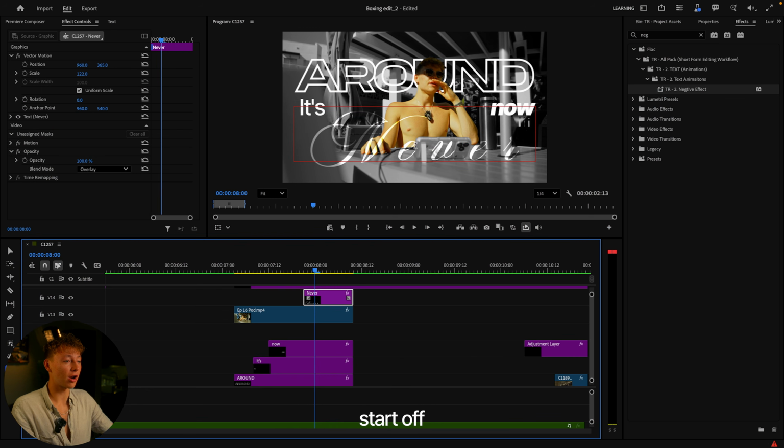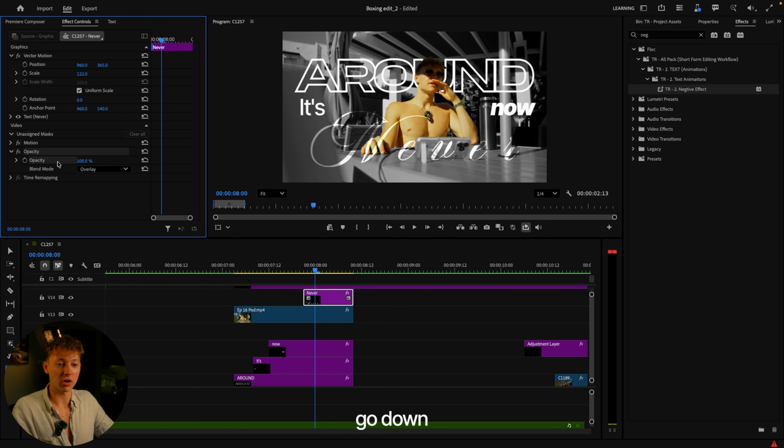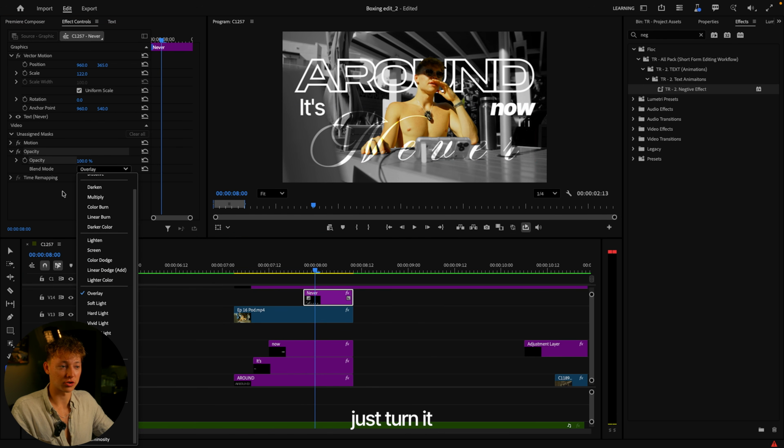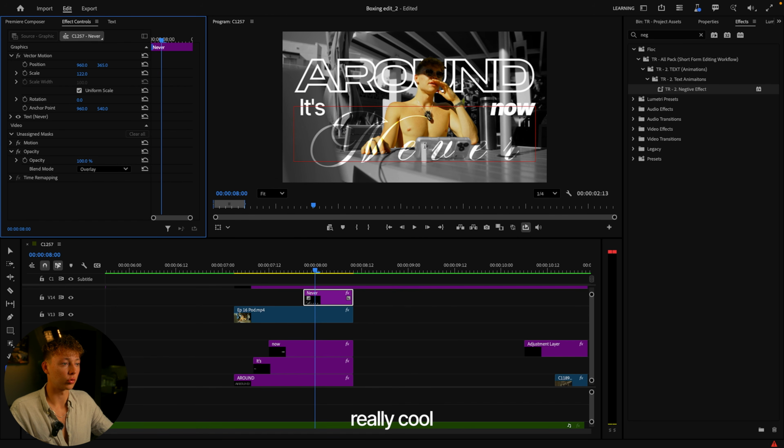Anyway, we're gonna first start off with this bottom one. It's the text that says Never. Just click on it, come into your effects control, go down to opacity, and then just turn it to overlay, and you'll get this really cool, sick effect.